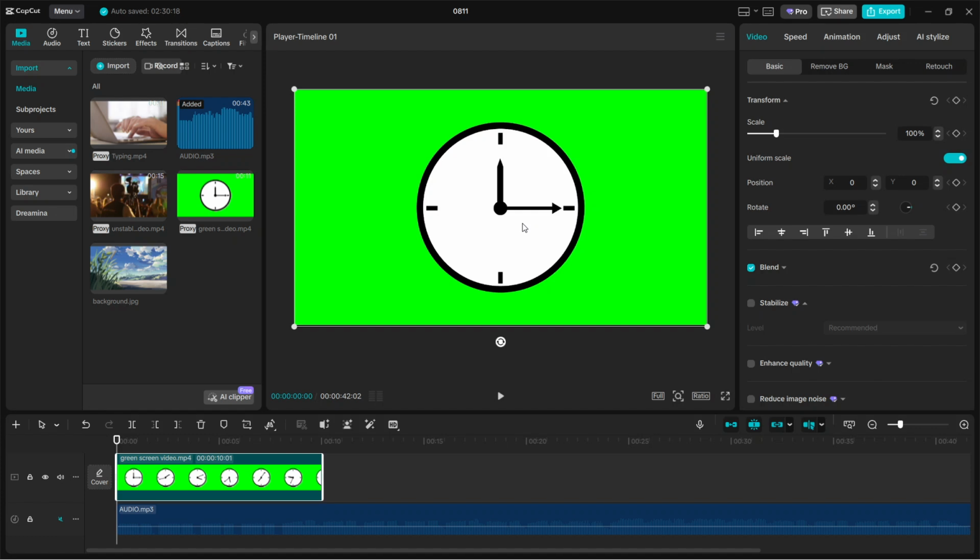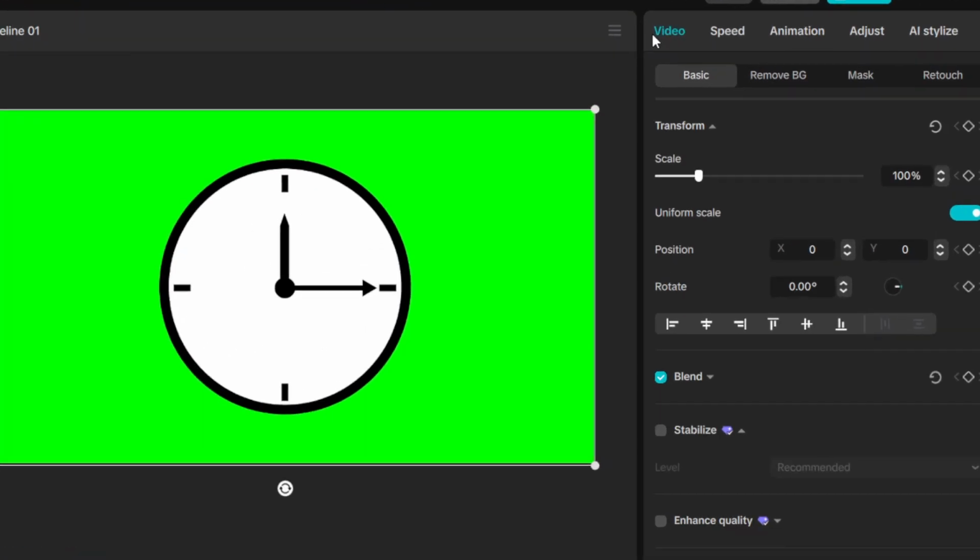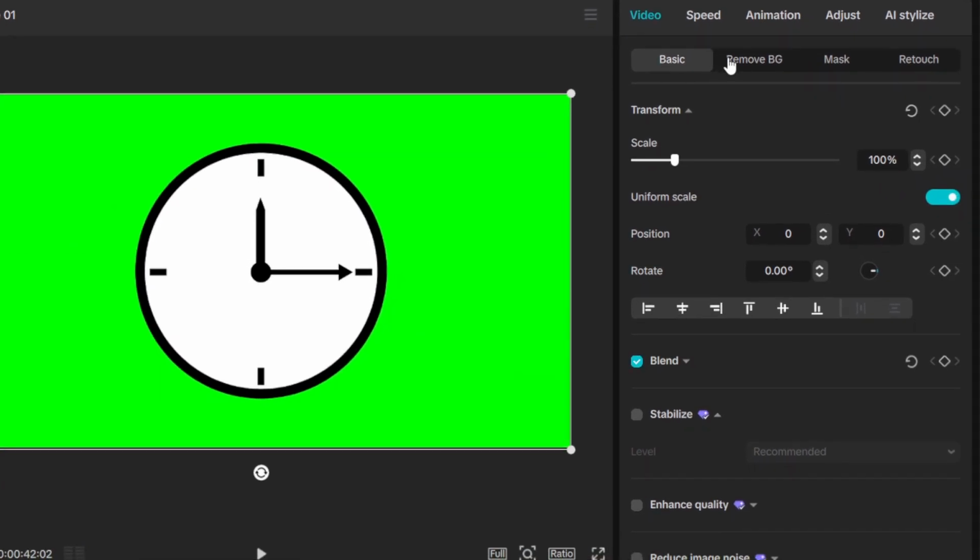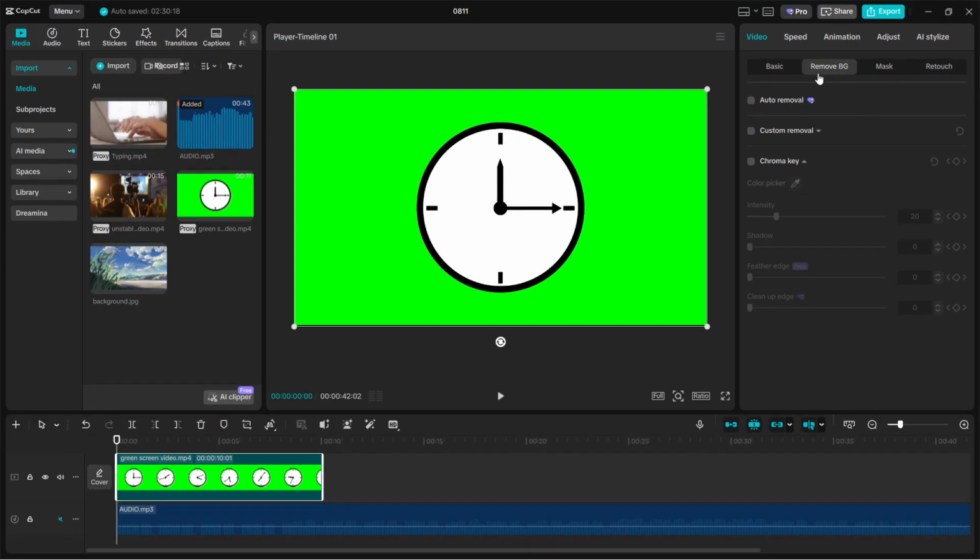Now select the video clip. This is important because CapCut needs to know which layer you want to edit. When the clip is selected, the editing controls for that specific video will appear, allowing you to access the background removal tools. From there, move over to the panel on the right side, open the video tab, and then select the Remove BG section under it. This is where CapCut places the tools related to background removal, including the chroma key feature that you'll use to remove the green screen cleanly.